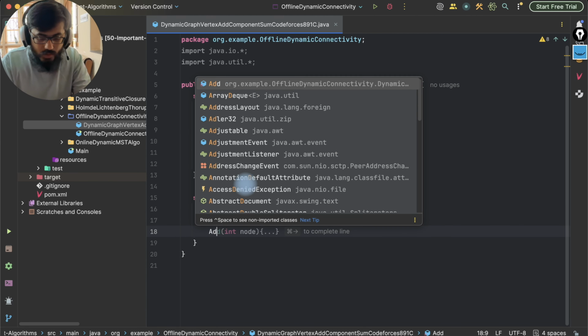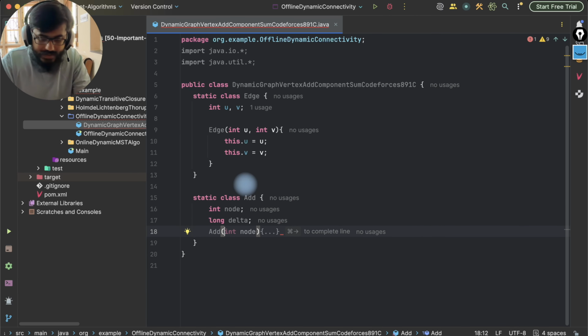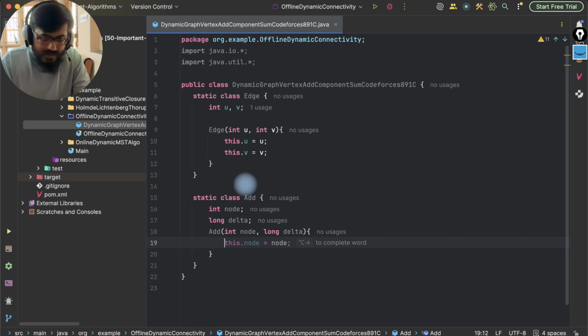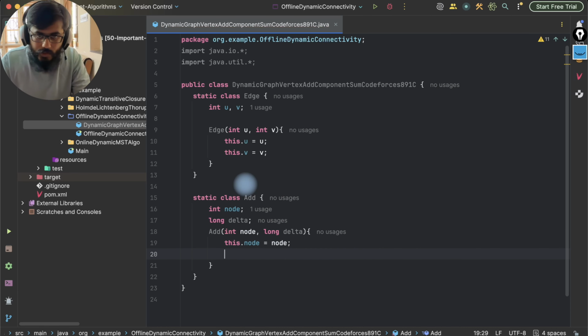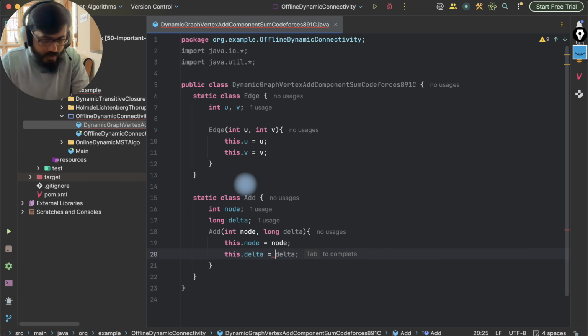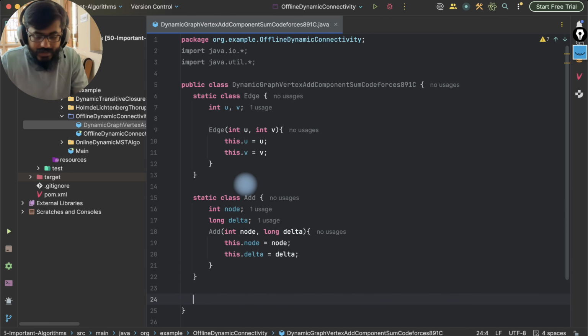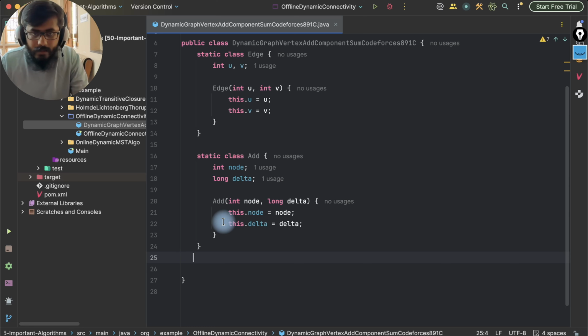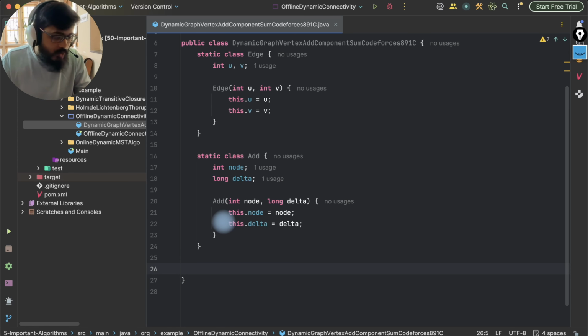And the next one, let's go with a constructor part. I'll go with the same variable naming actually: int node as well as long delta. Within the constructor, let me assign the node to the node, as well as delta to the delta. So this is fine, I believe. Next, I'll come out of this one entirely. Let me format the code here. Next, let's move on with the further things.